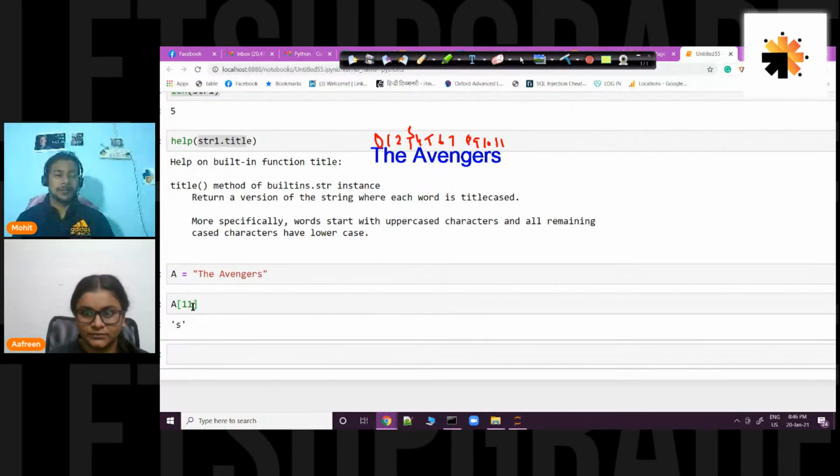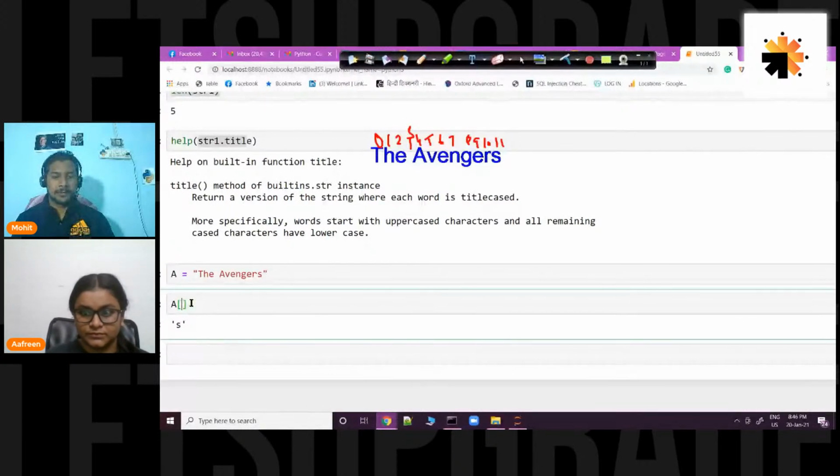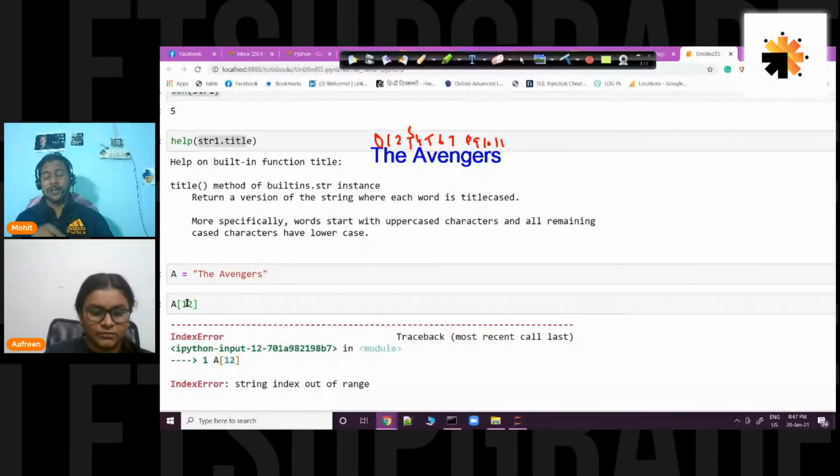If I use 5, I'm getting V. Consider if I use 12, you can see 12 is not in this index, so we are getting an index error. Please note this one: if we use an index out of range, then we will get the index error. I hope you're getting the sense of indexing, right?